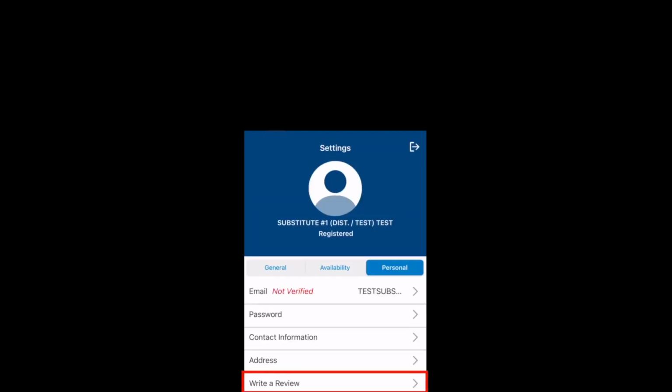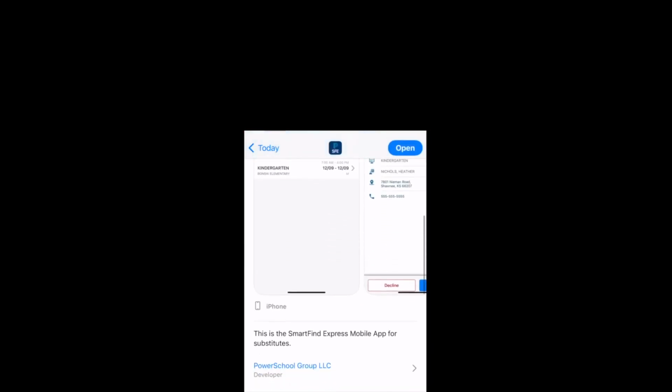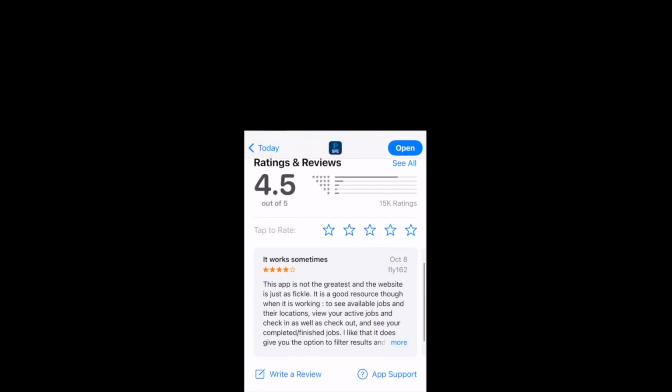Write a Review will allow substitutes to write a review of the Smart Find Express mobile app for our vendor. By clicking on Write a Review, your phone should take you to the Smart Find Express mobile app in your app store. To write a review, scroll down to Write a Review.